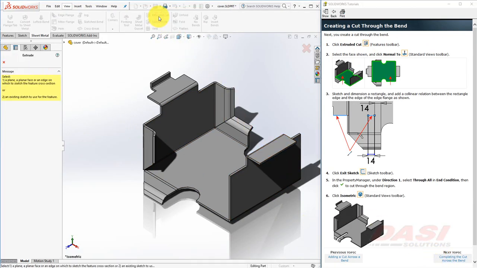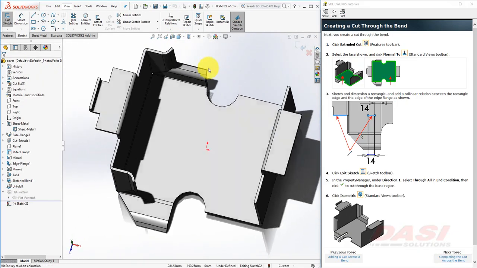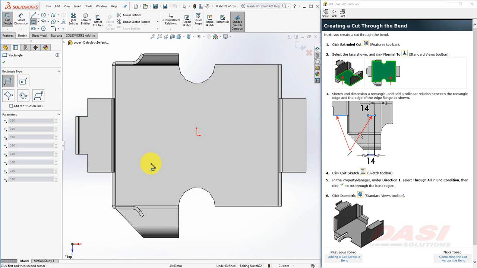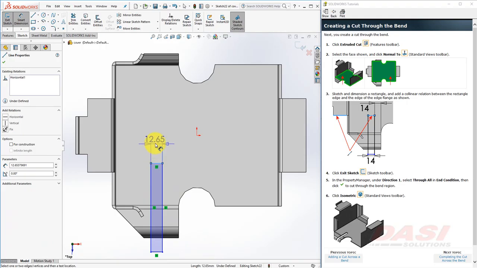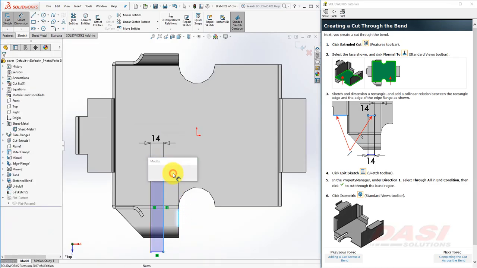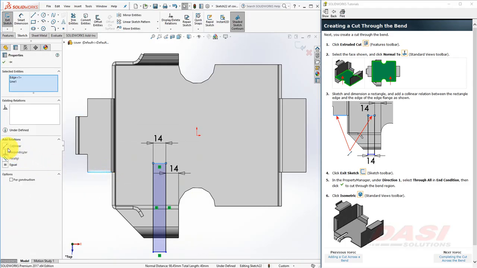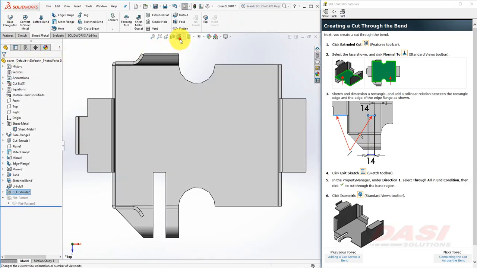Select Extruded Cut and click on this top face. Orient Normal to. I'll turn off shadows in this sketch, draw a rectangle, and add dimensions and relations. Once you are finished, exit the sketch, select Through All, click OK, and orient to an isometric.